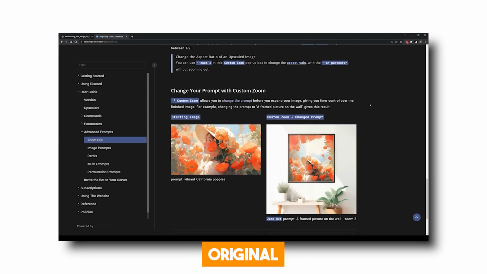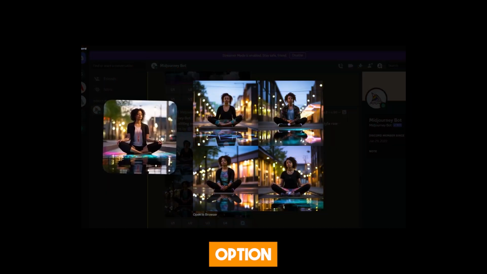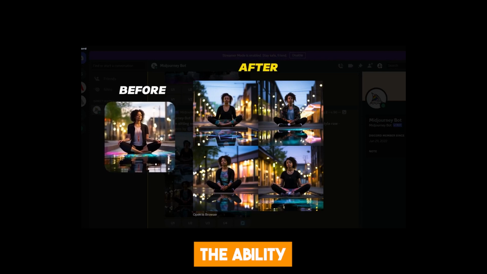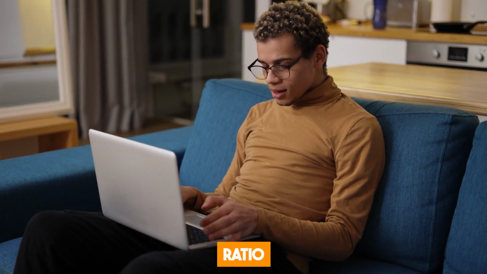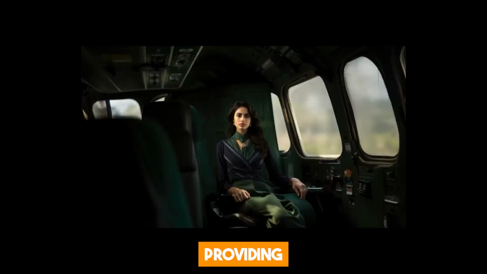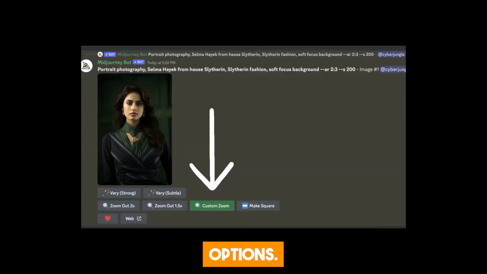If you want the original image to appear framed, you can remove the current prompt and replace it with something like framed painting on a white wall at 16:9 zoom 2. Another option within custom zoom is the ability to change the aspect ratio of an upscaled image. By adjusting the aspect ratio parameter, you can modify the image's proportions. It's also possible to alter the prompt and aspect ratio simultaneously, providing even more customization options.